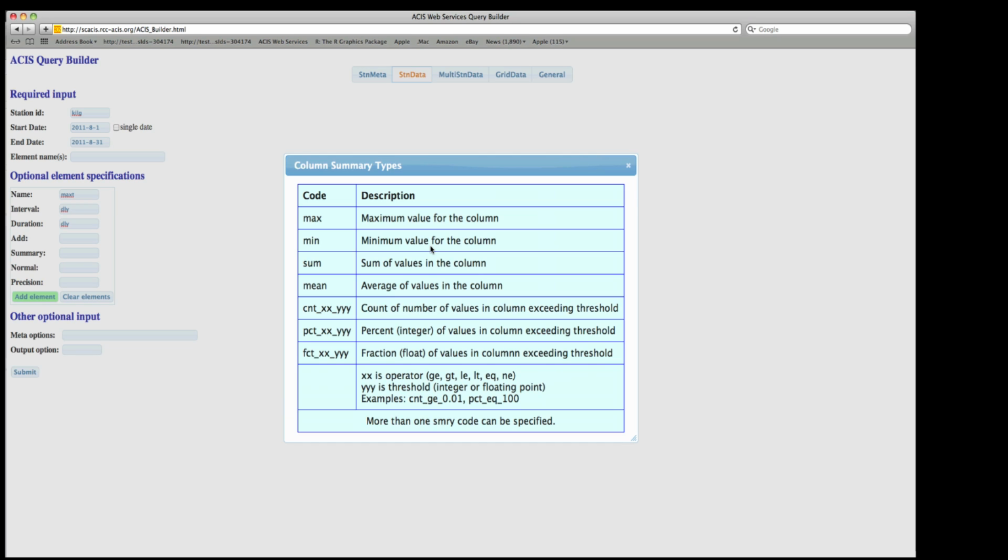Sum would sum the values, so it would sum the daily values, and this would be useful for, say, getting total monthly precipitation. Mean will average the values in the column, so this would be useful for getting, say, monthly average temperature. And we have a number of different count options. We'll discuss these later when we look at the reduction options. The newest version of the query builder also contains run as a summary type. This will be discussed at the Web Developers Workshop and in the ACIS Web Services documentation.